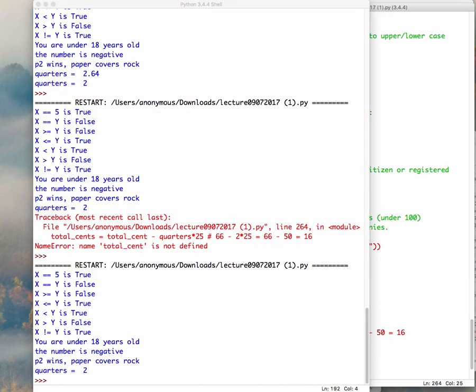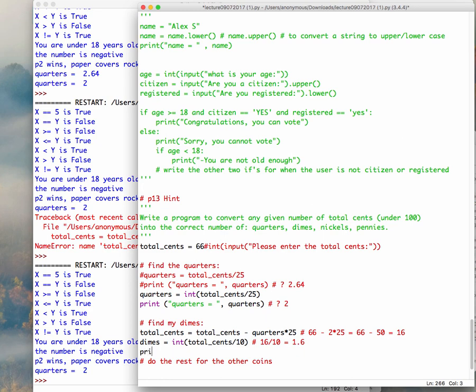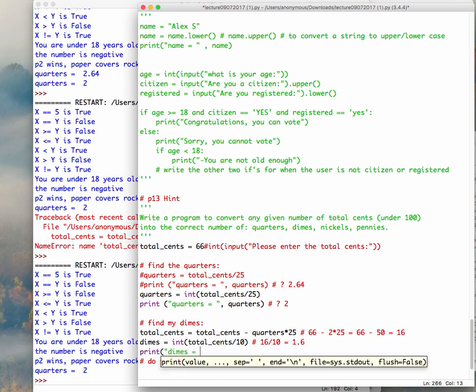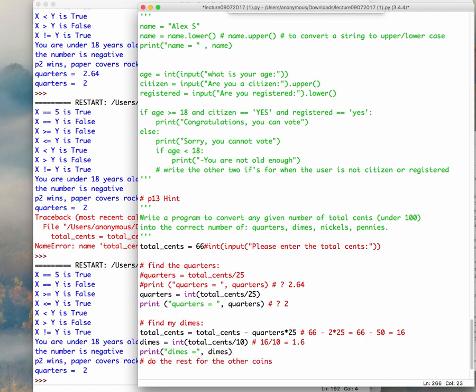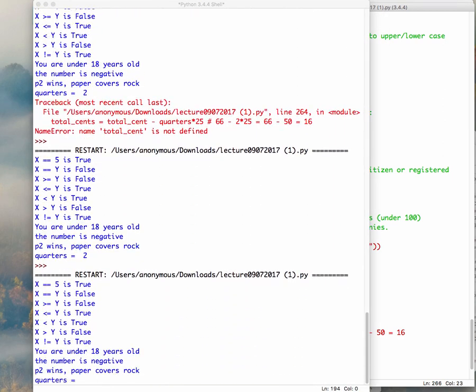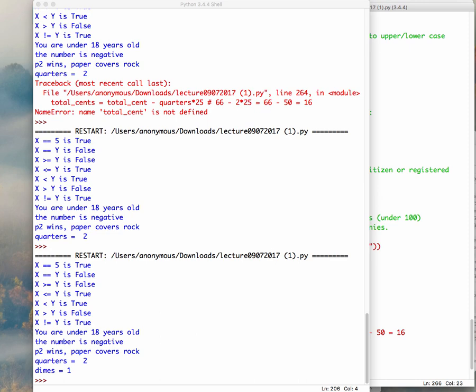Okay, quarters, I forgot to show the dimes. Print dimes equals dimes, run again. All right, so far so good. Okay, works beautifully so far.